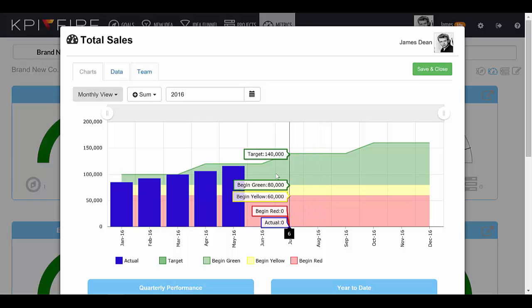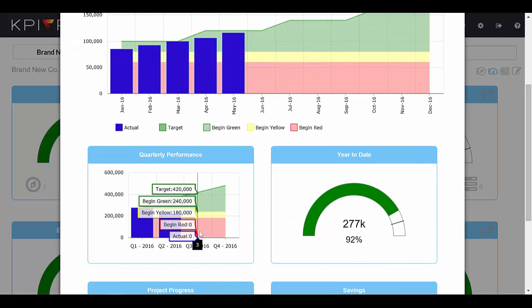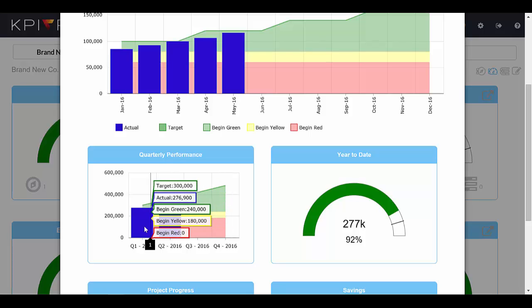When you mouse over the chart, you can see the target, actual, red, yellow, and green zones for each of your metrics. If you scroll down, you'll see the same chart is also available for the quarterly performance metric.